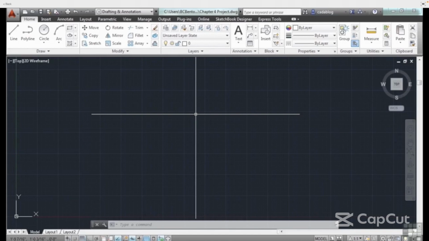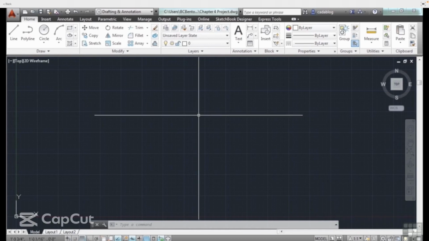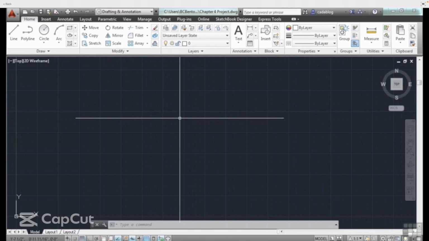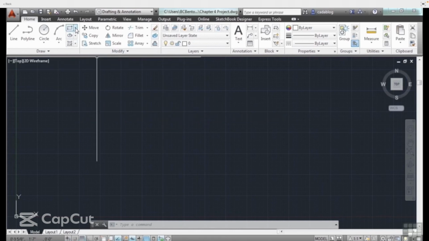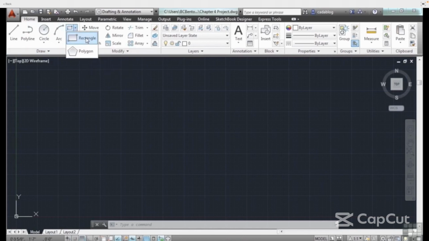So let's draw something. I know we haven't talked a lot about drawing something, but that's coming. Now we've built a foundation on how to interact with AutoCAD, and we understand the interface now, and we know where things are. And so if we need to find something, we can. So let's take a look here. Let's draw a rectangle. Now to do that, you can just come up to the Home tab on the ribbon and the Draw panel and click Rectangle.